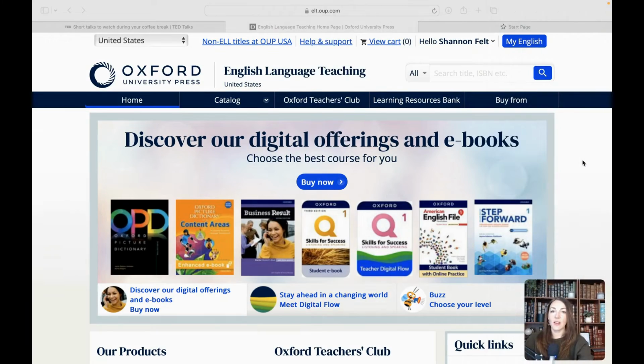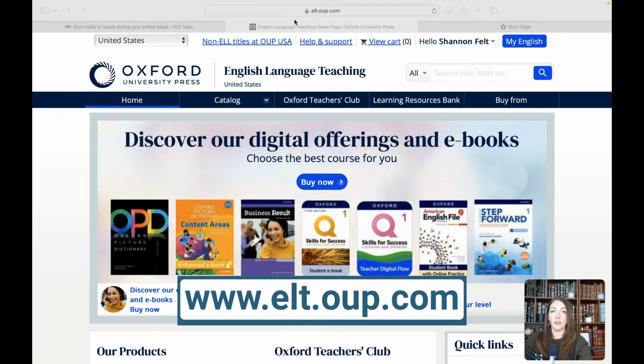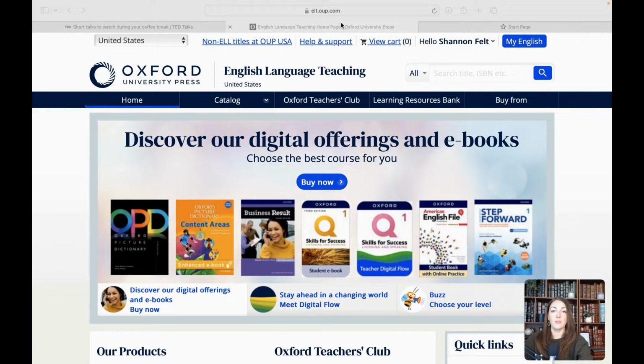So here I am at OUP's website, Oxford University Press, and you can see the web address here is elt.oup.com. So that's where you can go as well if you want to check this out. And I would encourage you to come and check this out when you have time to explore and really look around at everything you can find here. But I just wanted to point out three things while we're here together that you might find particularly useful.